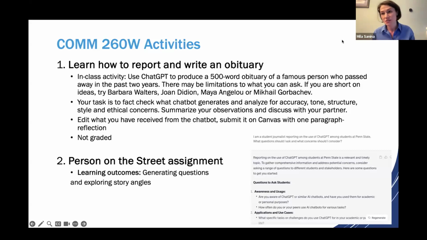It's an opportunity for us to talk about generative AI and also talk about some of the pros and cons and how it's been used. Students generate an obituary, and I ask them to analyze what they are learning now based on what they have learned about good practices of obituary writing, and now they have this ChatGPT generated obituary. They then fact check what the chatbot generates, and then they edit it. We talk about it, and then they submit it to me.